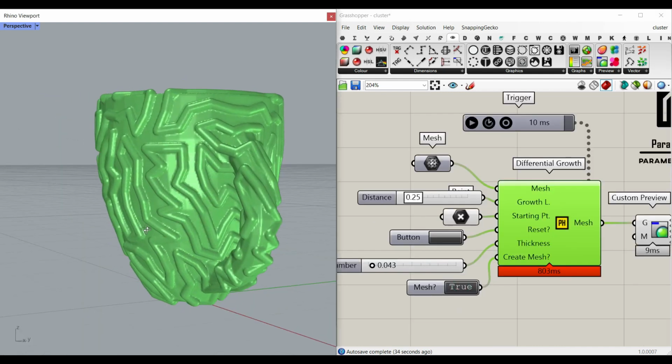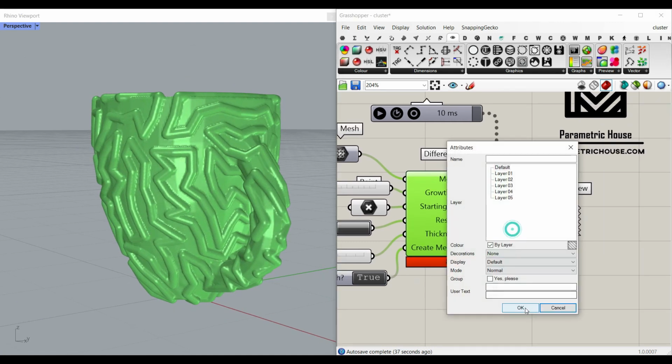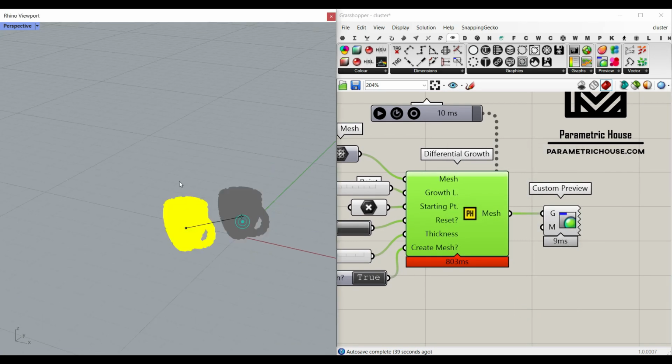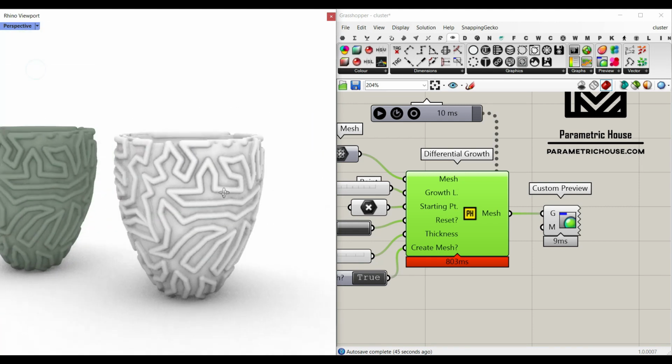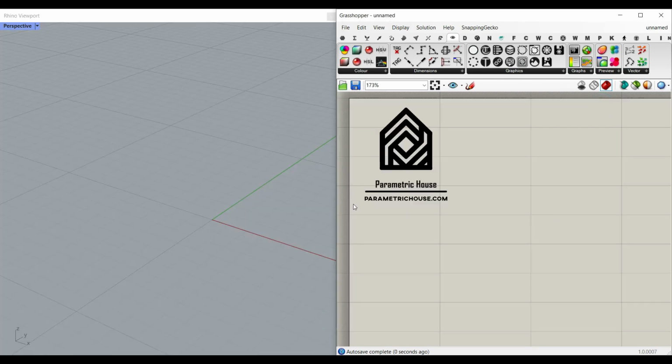And here you can see that I have the final mesh. I can bake that and use that in Rhino. If I go to the rendered mode, you can see that this is the final result. Okay, let's get started from scratch.